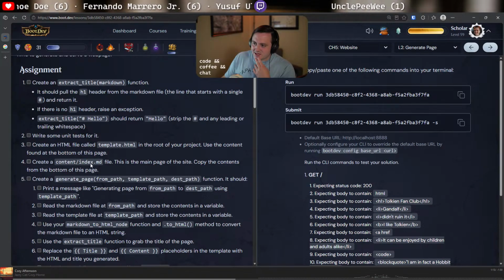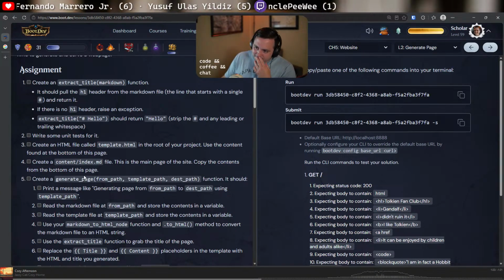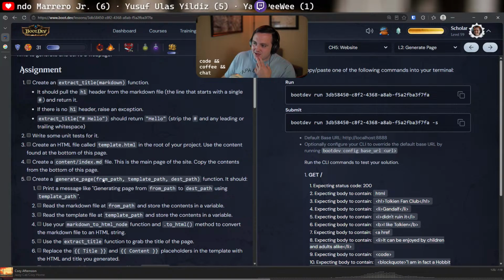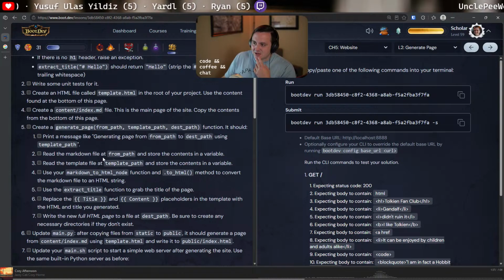Okay, create a content index.md file. This is the main page of the site. Copy the contents from the bottom of this page. Create a generate page from path, template path, destination path function. It should print a message like generating page from path to destination path using template path. Read the markdown file at from path and store the contents in a variable. Read the template file at template path, store the contents in a variable. Use your markdown to HTML node function and .toHTML method to convert the markdown file to an HTML string.